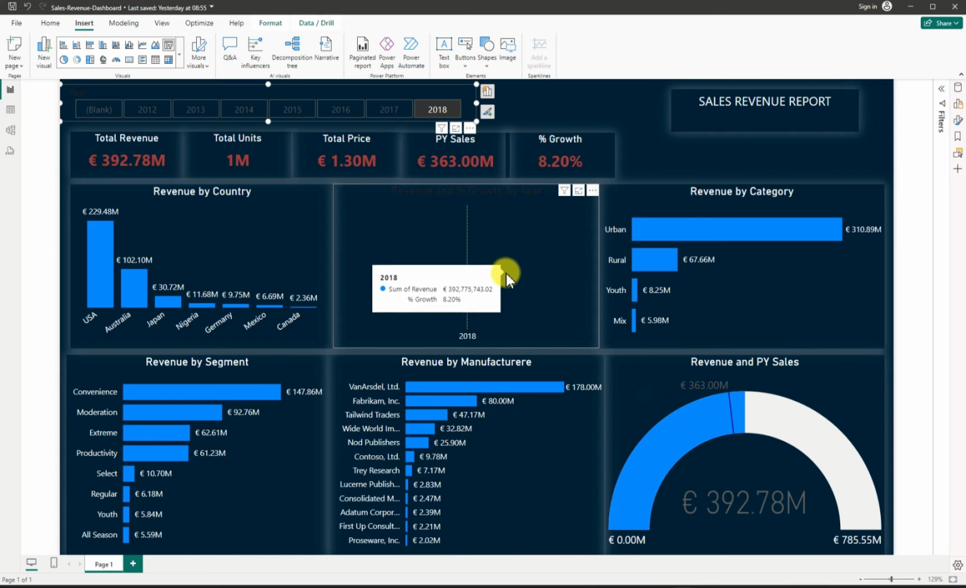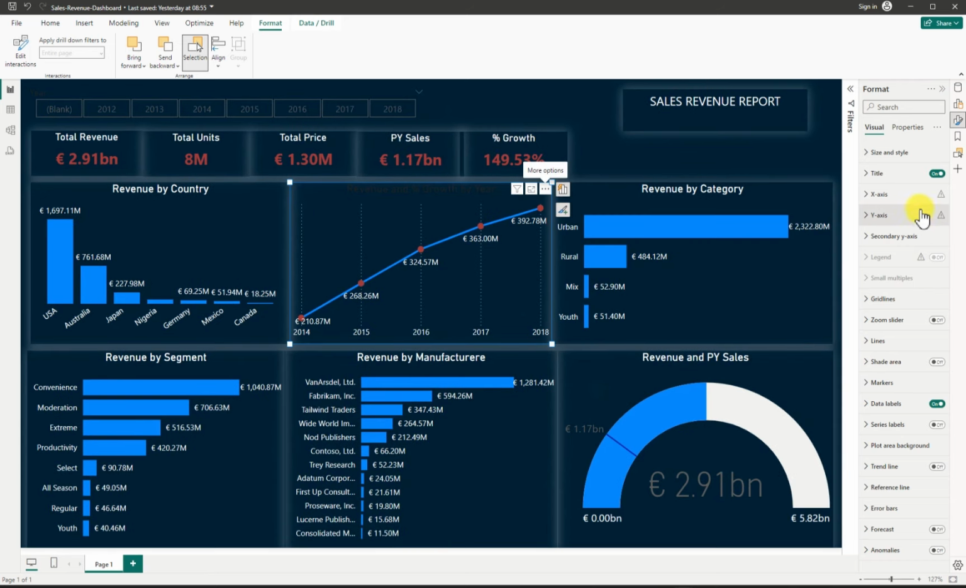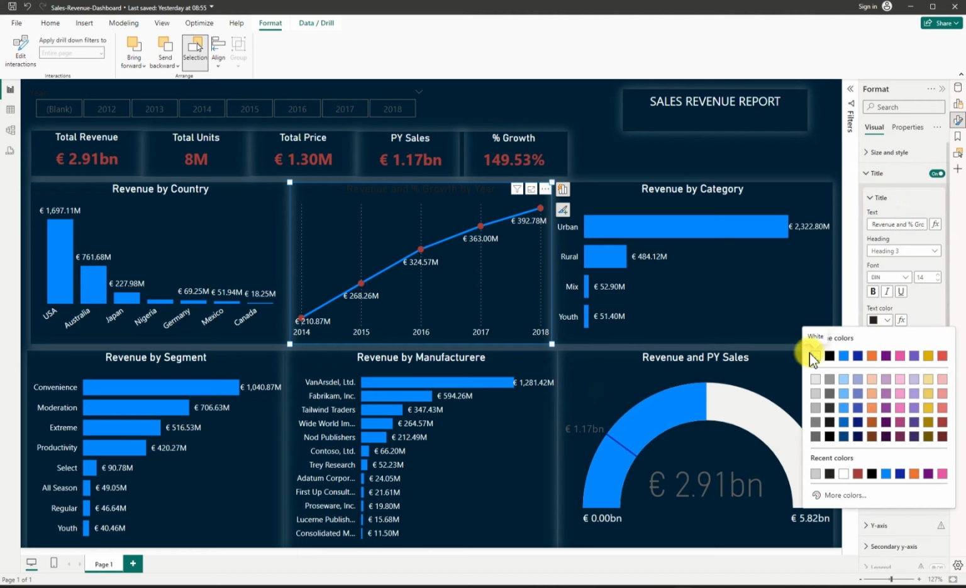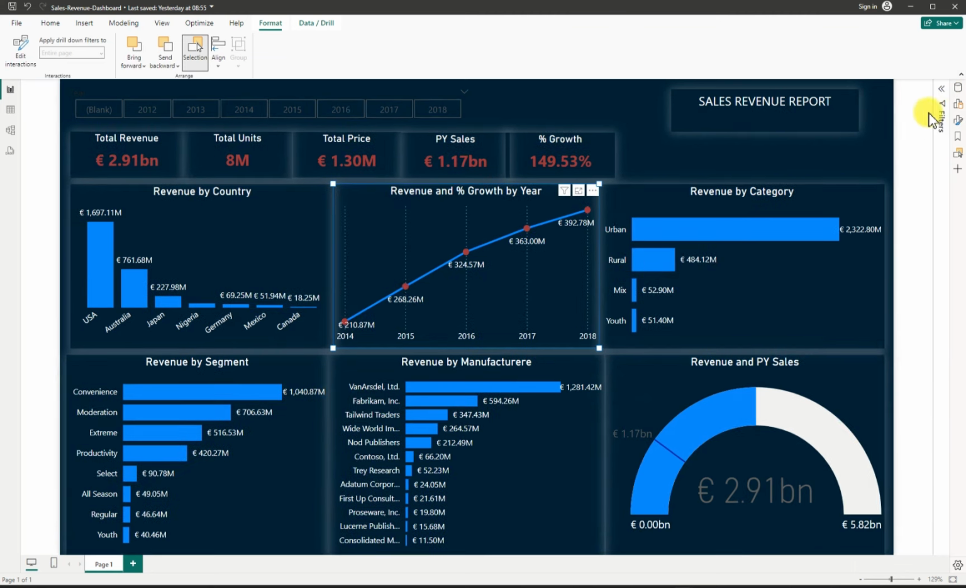You can see we have a revenue. This is 2018. I think we didn't change anything here. Let me remove this back. So I didn't change the title. Oh my God. So we go back. Let's go to format. We are calling it a day already. Format. Let me go to the title. And let me have it as white. So revenue by growth.